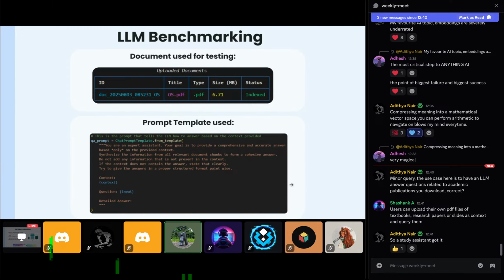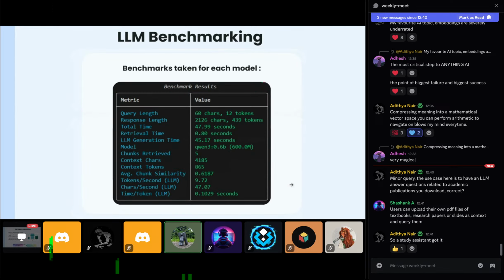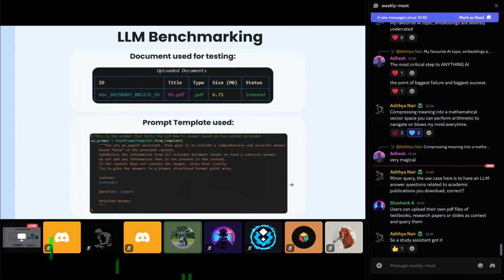For our benchmarking, we used a PDF document on OS and applied a prompt template to generate the answers to user queries. This image shows the different metrics we use to evaluate our LLMs.